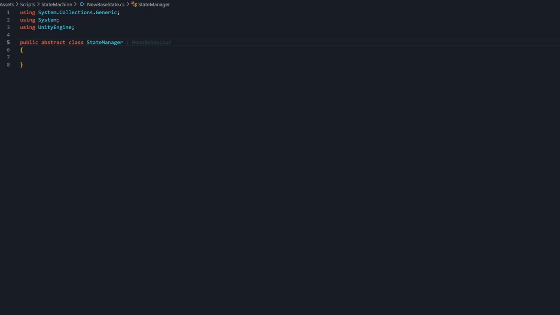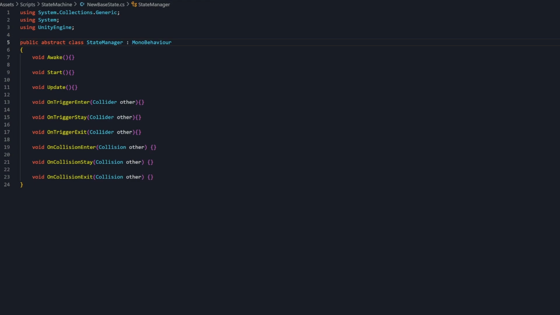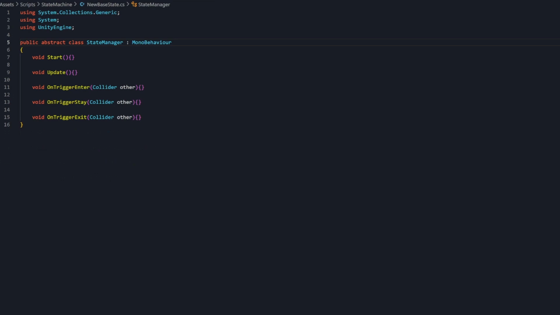State Manager inherits from Unity's MonoBehaviour, granting it access to methods such as Awake, Start, Update, and the trigger and collision callbacks. We'll utilize some of these methods to get the state machine up and running, and also to delegate some functionality to the current and next states running in the state machine.